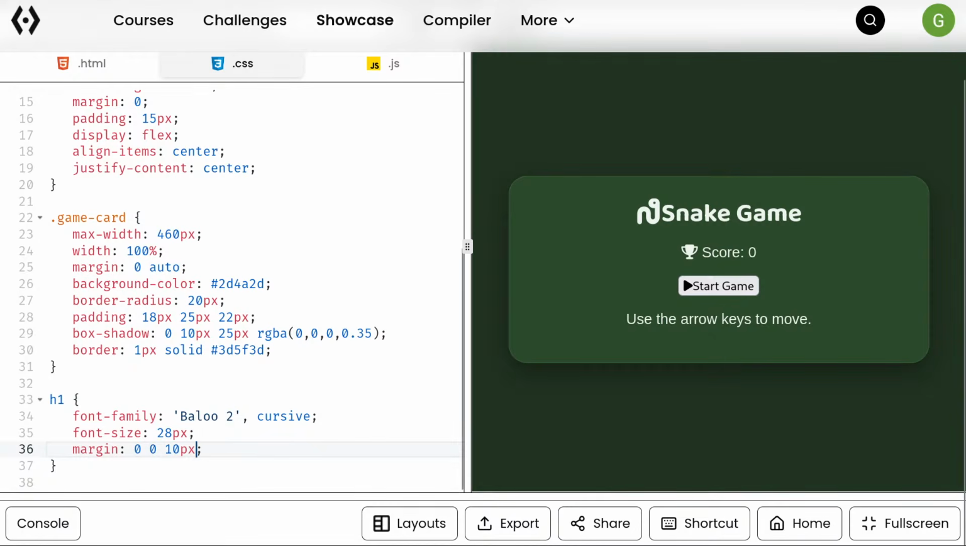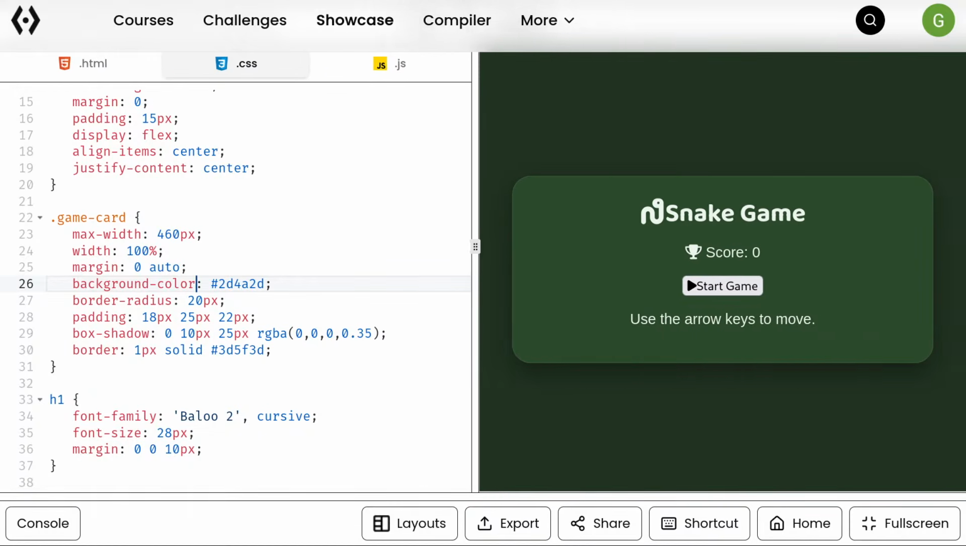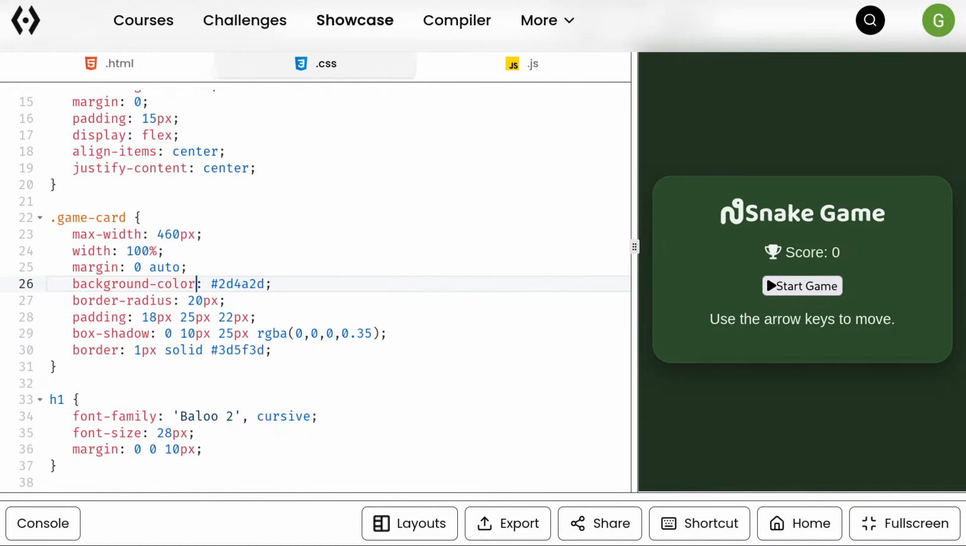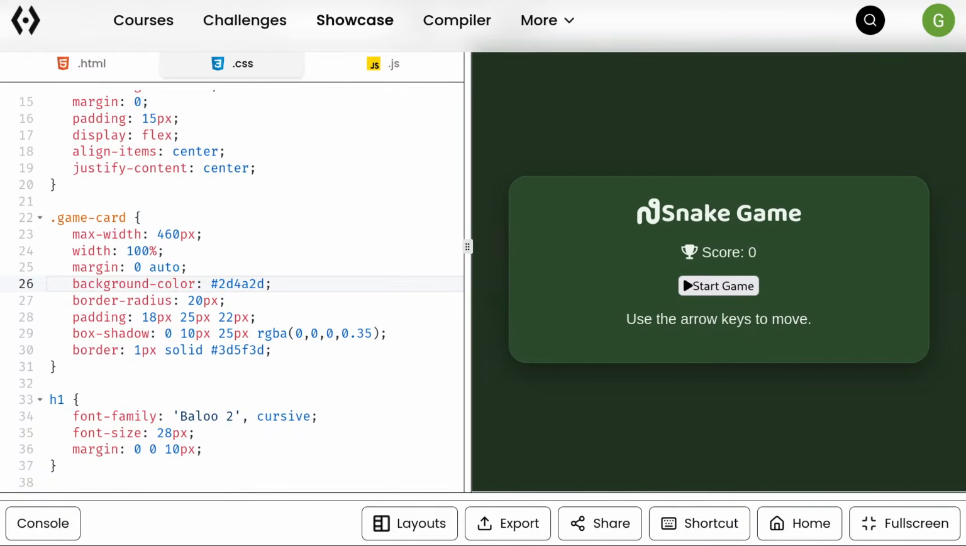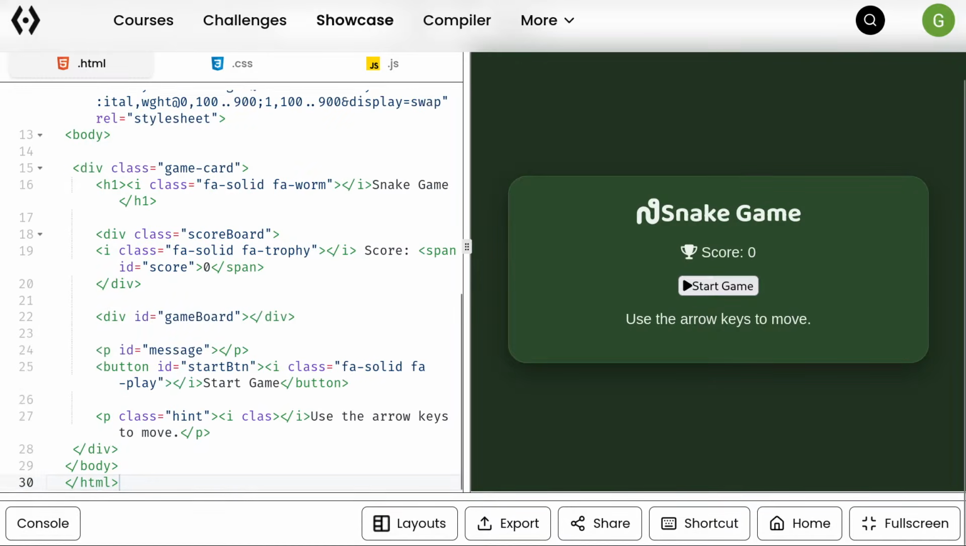Now here I told you I would explain why we did margin 0 and auto. You see how the game card shrinks, right? We have set this so that the max width it can go is 420 pixels, which is this right here. The game card is basically the main div, so everything here.